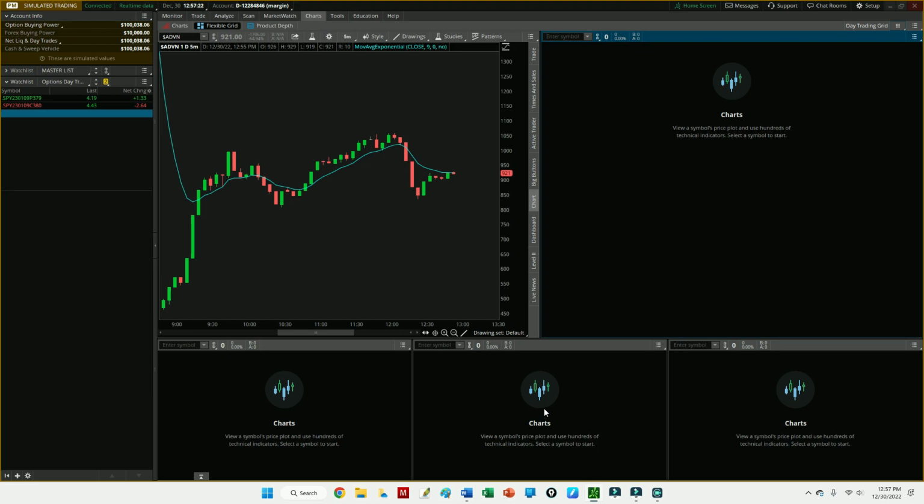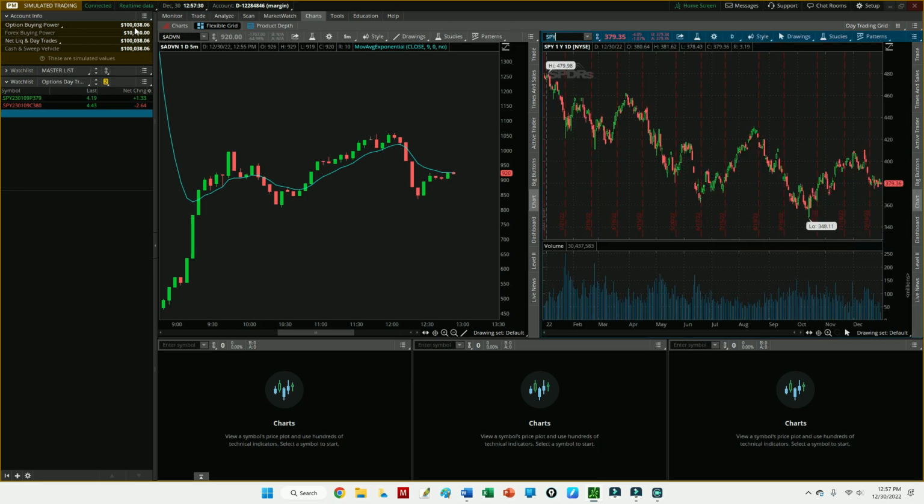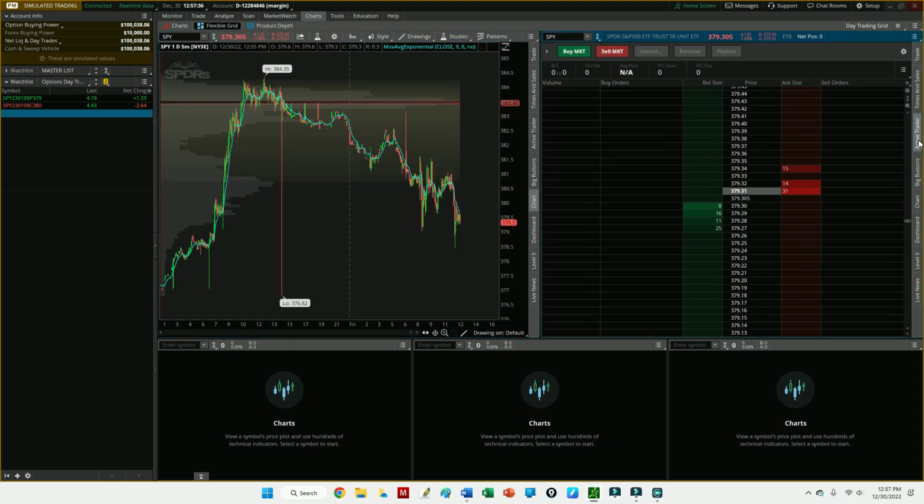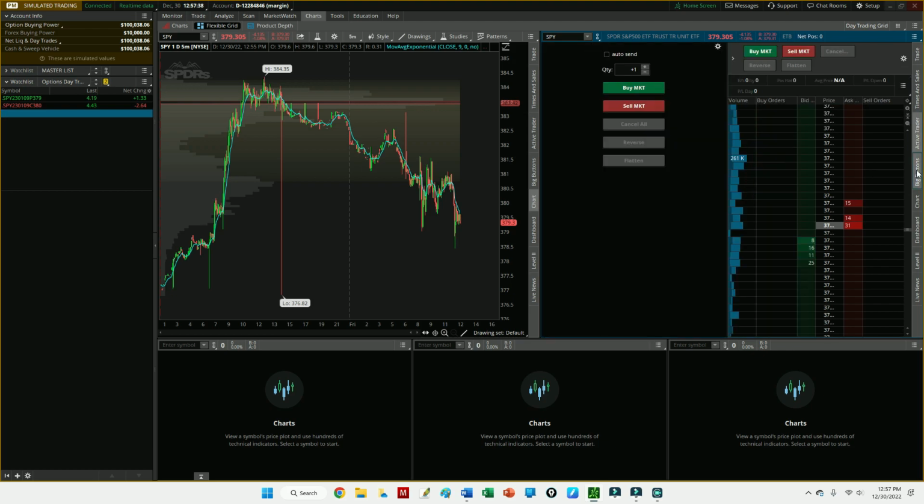You've got the chart, or I've got the chart set up the way that I want it. I'm going to go ahead and add SPY there. And I'm going to turn off the chart on SPY for now. I'm going to add active trader and big buttons, and I'll show you that momentarily.